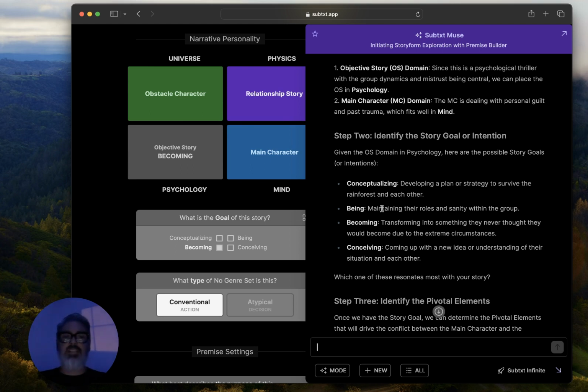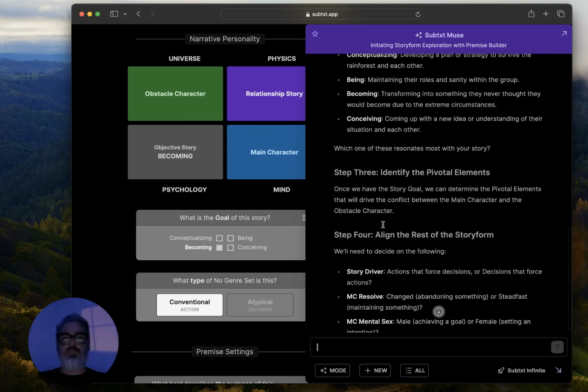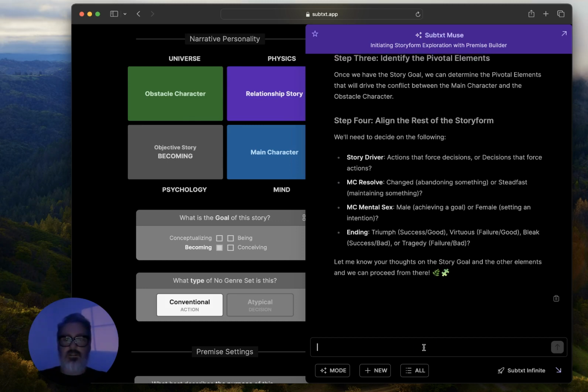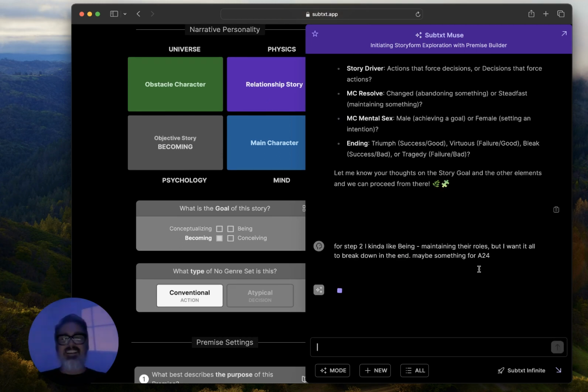I actually like maintaining their roles and sanity within the group. Which one of these resonates most with your story? All right. And then it also jumped ahead to step 3. So I'm just going to do step 2. For step 2, being, maintaining their roles, but I want it all to break down in the end. Maybe something for A24. All right.